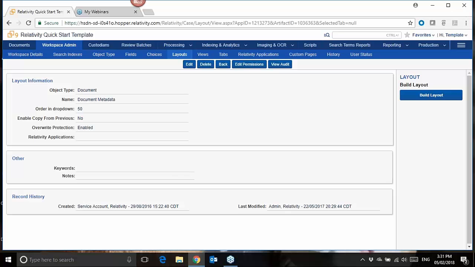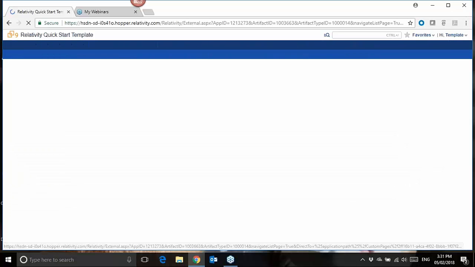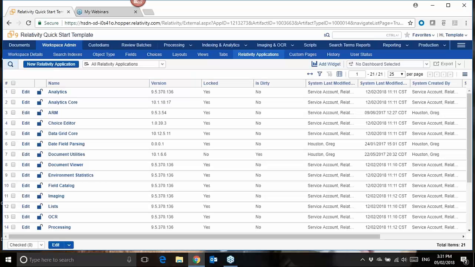Okay. From an application standpoint, really the only application that we've included outside of the basics of processing analytics is the document utilities. Document utilities provide you that unitization function. It also provides a mass operation of updating the folder names and paths. Those are the two big features that come with document unitization.